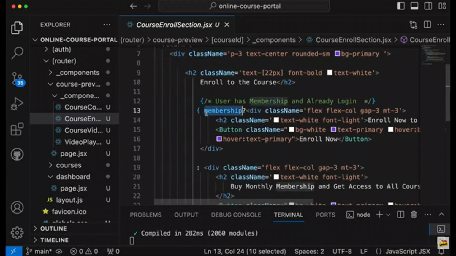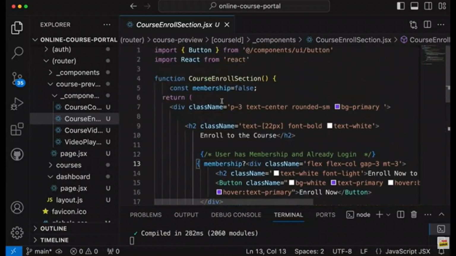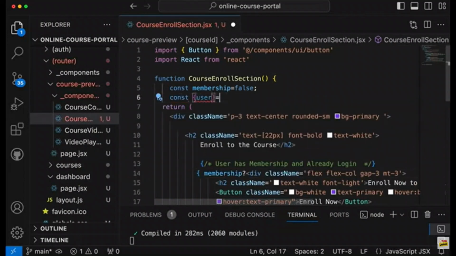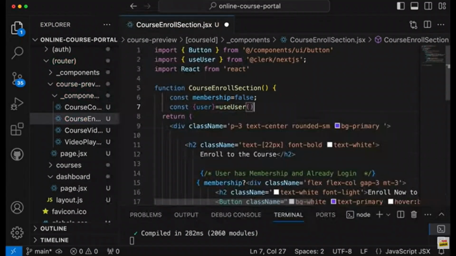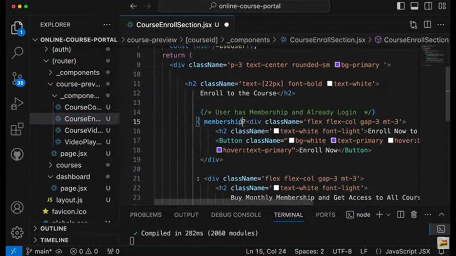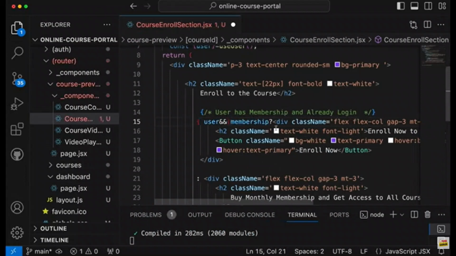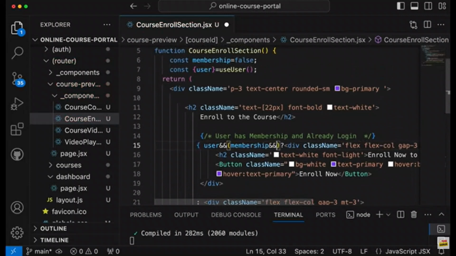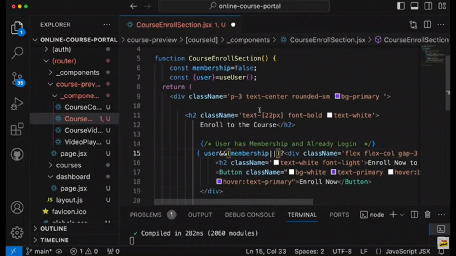So here, along with the membership, we're going to check whether the user is logged in. In order to check that, we will get the useUser hook like this, and then we will check it here: if user, and an and operation. Also we will make sure whether this course is free or not, so we'll add an or operation here and check whether the course is free.